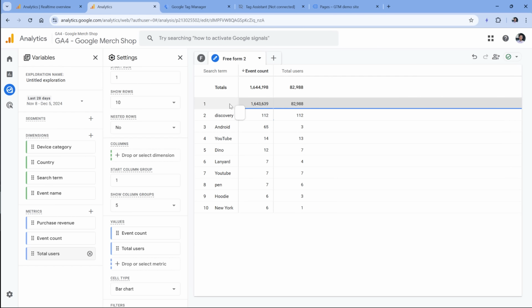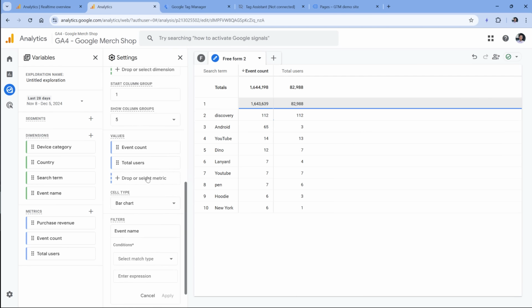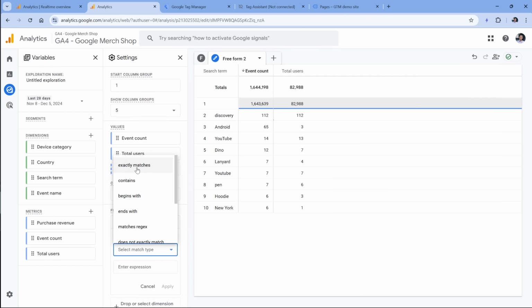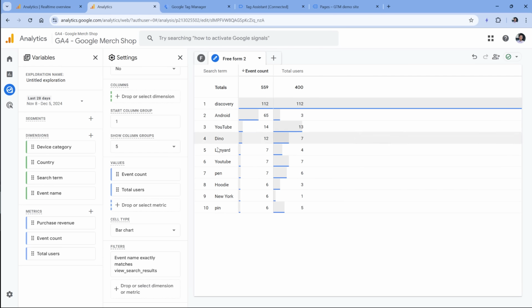But I have this empty row with a very large event count. This is happening because right now this report includes all events, not only related to the site search. Let's add a filter. So click here, then event name, and we will be looking only at the data of those events where event name exactly matches, and then you can type view underscore and you will find view search results. This is the event tracked by enhanced measurement. Now click apply, and here we have the top keywords.